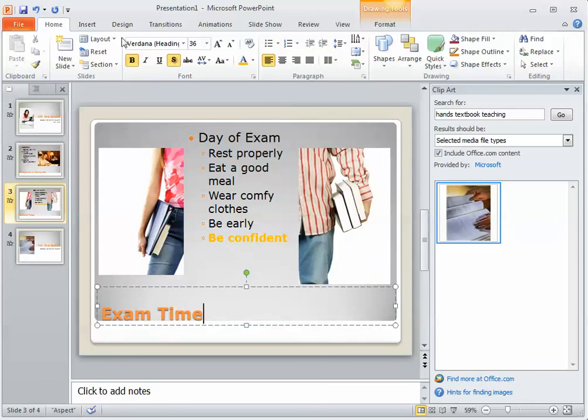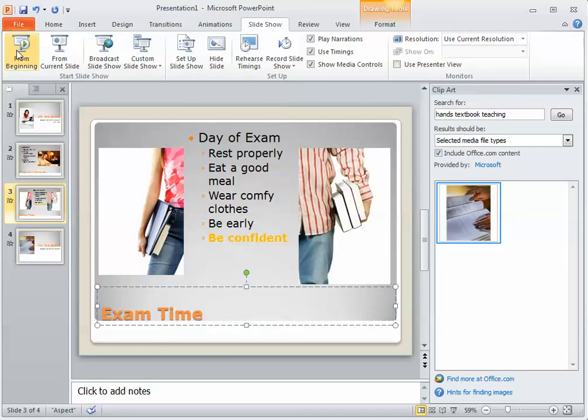All right, now we are finished, so we can go to Slideshow and do From Beginning and check and make sure that you've applied all of the changes and edits to your presentation. And this concludes the assignment tutorial.